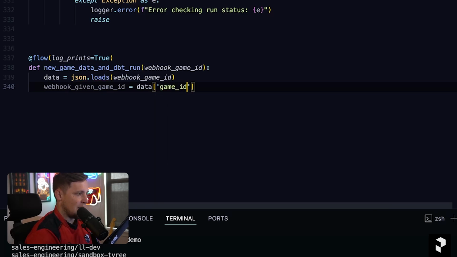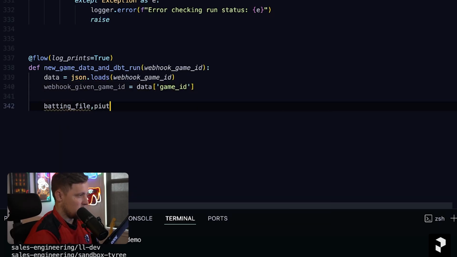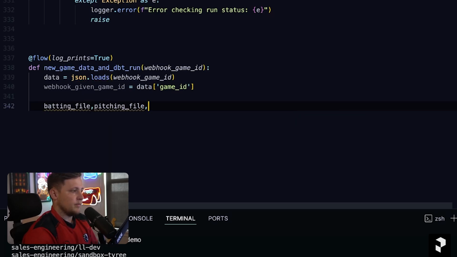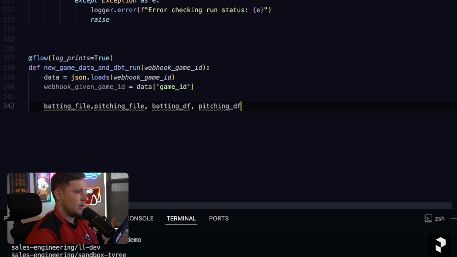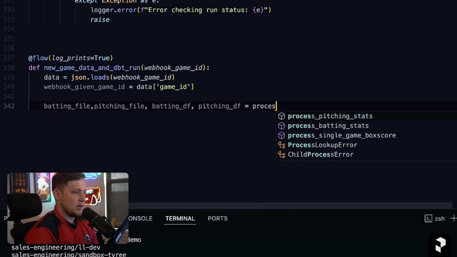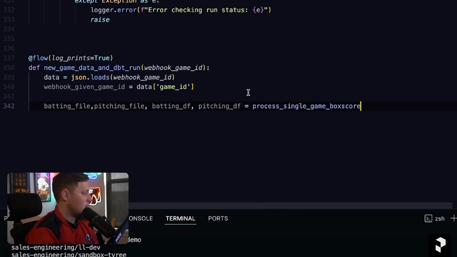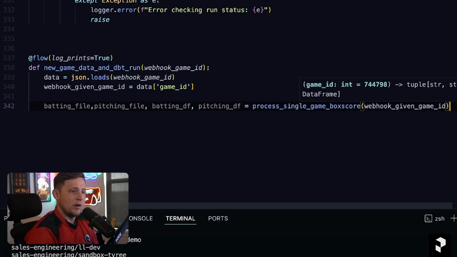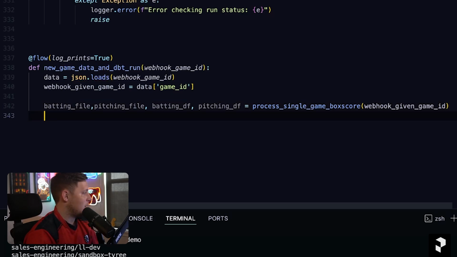So it's going to grab that game ID out, which is what we need to grab the box for the game. So we're going to do batting file, comma, pitching file, comma, batting data frame, and pitching data frame is going to be equal to process single game box score, and then we're going to send in that webhook given game ID to what we defined earlier. That's going to grab all those stats for us and save it as the pitching and batting file there in the data frames.